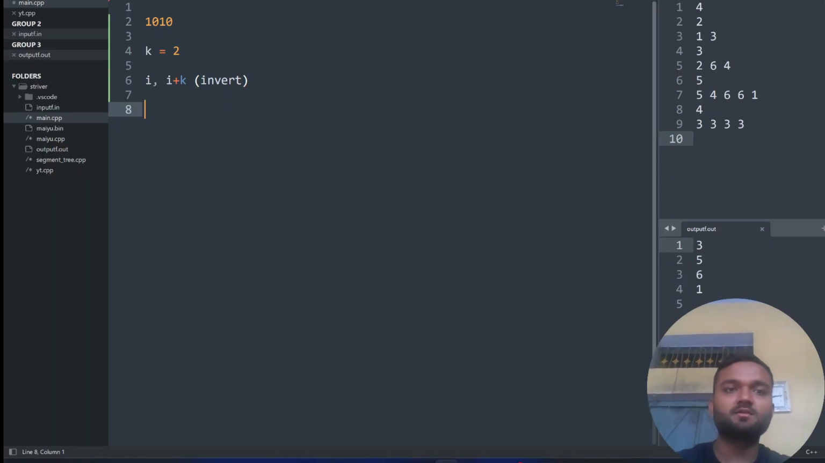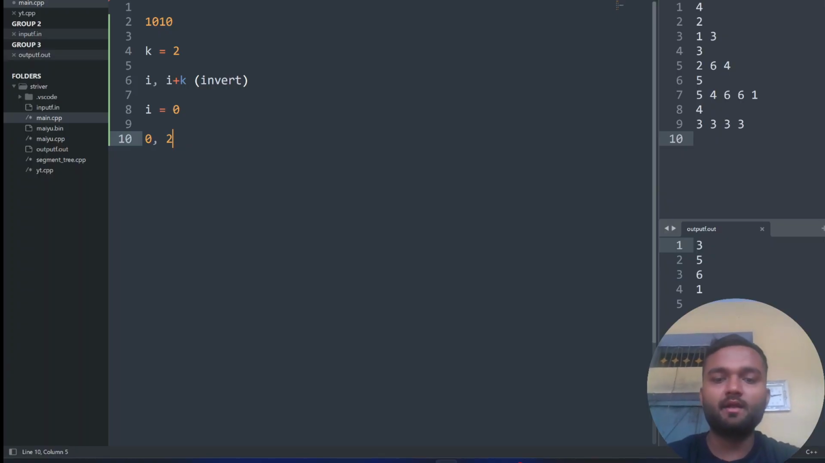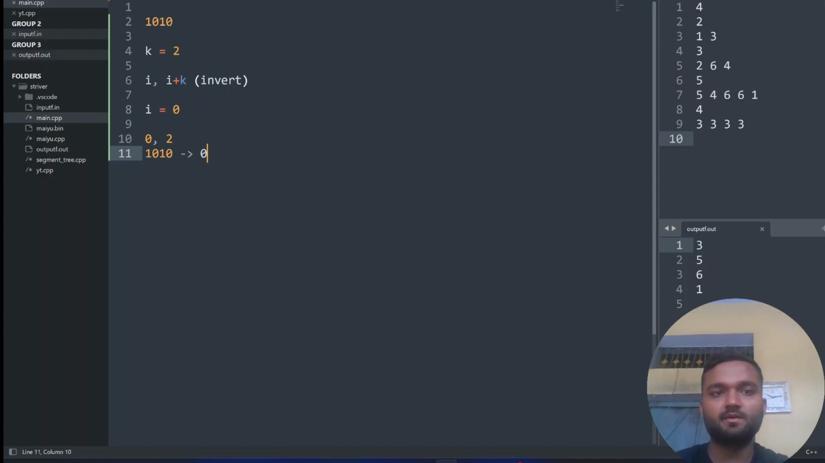Suppose I choose i as 0, then we can invert the bits at position 0 and 0 plus k. 0 plus k means 2. We can invert the bits at positions 0 and 2, then our string becomes 0 and 0, and that's how we can convert the whole string into 0 by choosing i equal to 0.